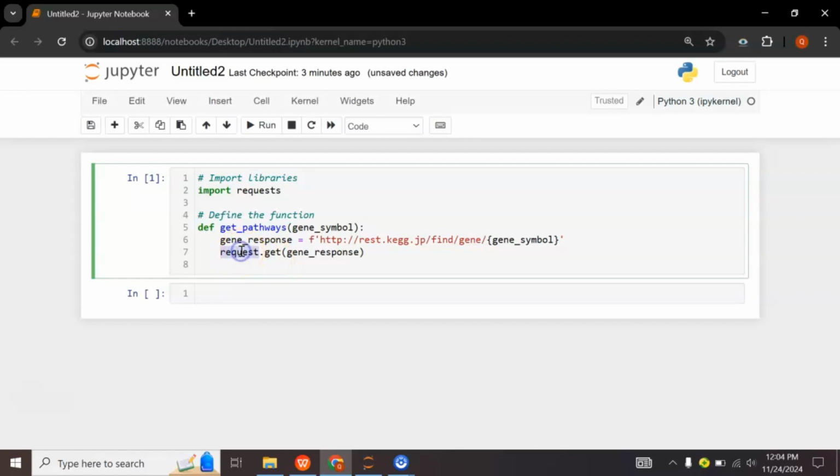So the requests library will use the .get function to get the information from the KEGG database, and in order to easily fetch the information, we will store it in a variable. Here we can write it like gene_search_URL, and we'll store the result in gene_response.